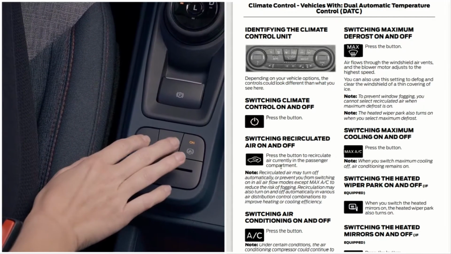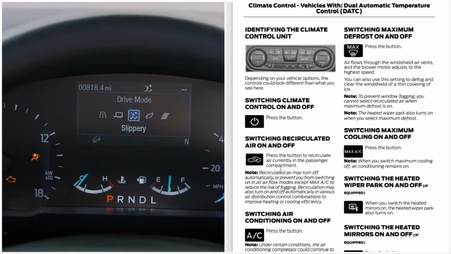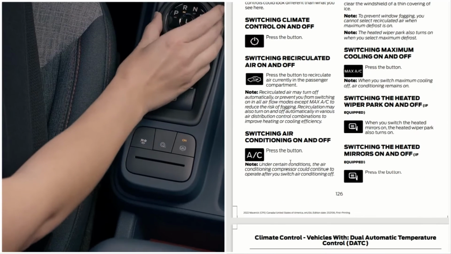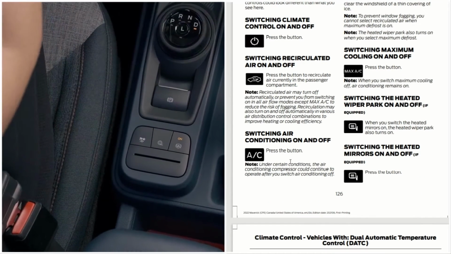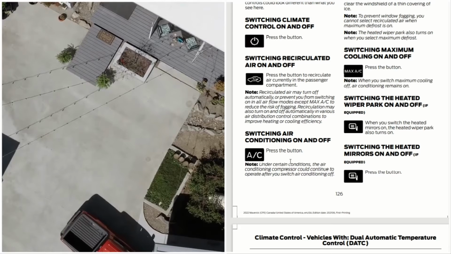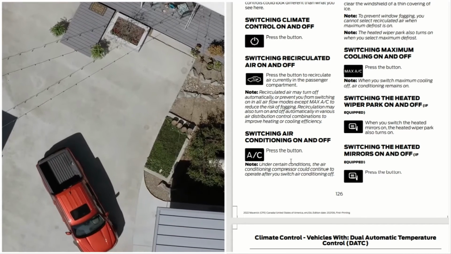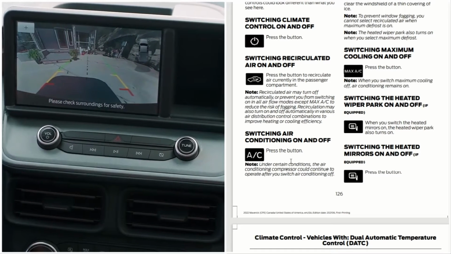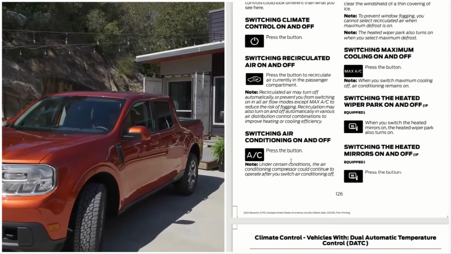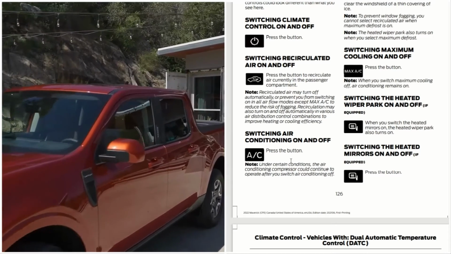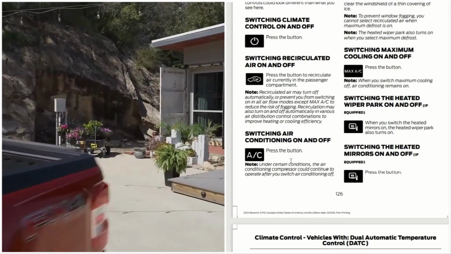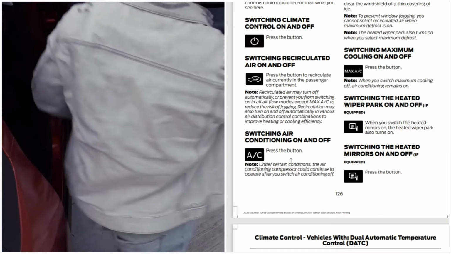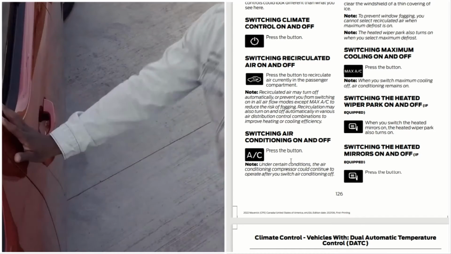Switching recirculated air on. Press the button to recirculate air currently in the passenger compartment. Recirculated air may turn off automatically or prevent you from switching on all airflow modes except max AC to reduce the risk of fogging. Recirculation may also turn on and off automatically in various air distribution control combinations to improve heating and cooling efficiency.